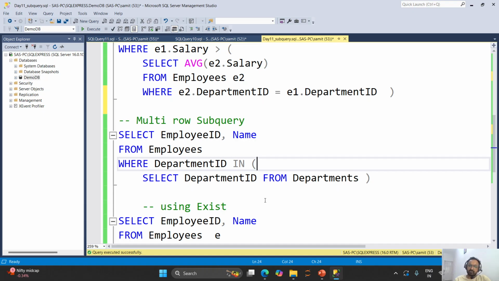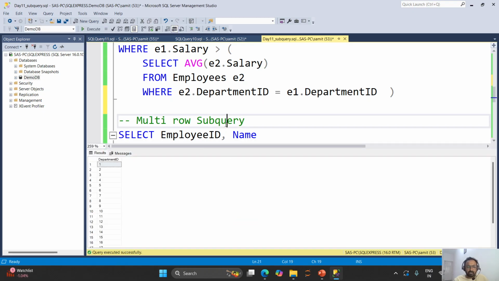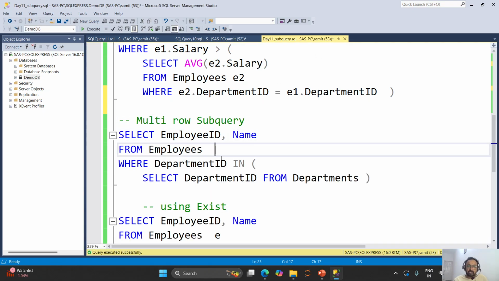So the first priority is always performance, because in some cases a subquery might be faster, and in some cases a join might work wonders. These things we will learn through experience and by comparing query execution and so on. We'll learn that in the advanced session. So we'll continue with the discussion of multi-row subquery. A multi-row subquery is where your subquery is going to return multiple records, and you want to use that in your query.